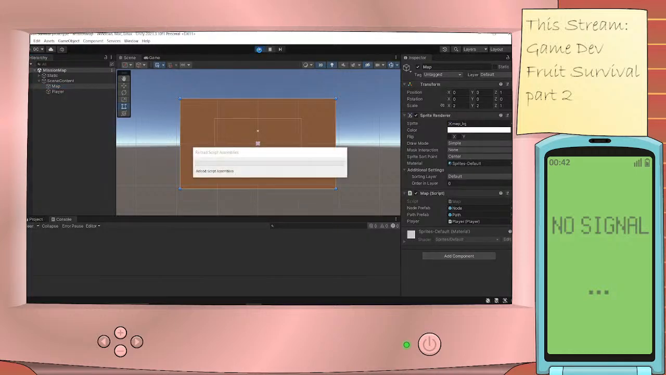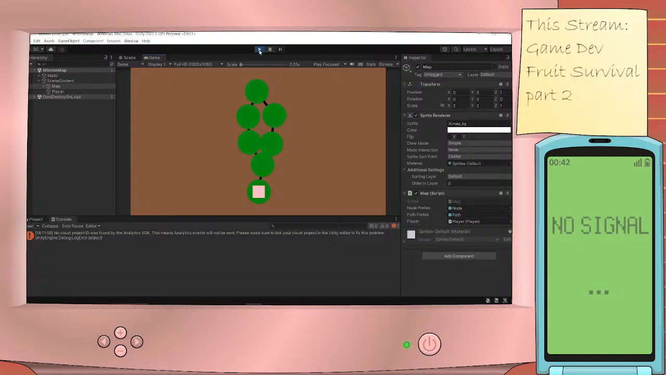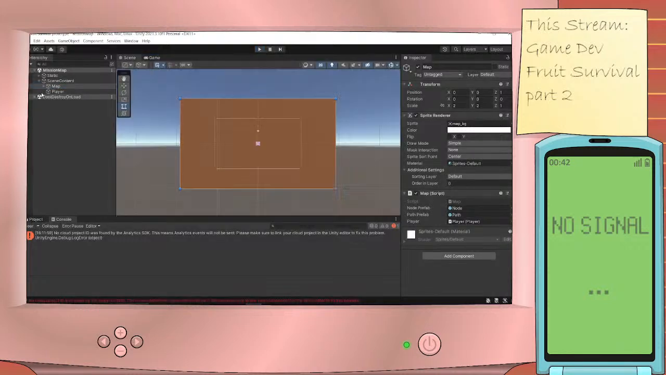So if I start now, when I instantiate, are they children of the map? Yeah, they seem so. Oh, but the map has a scale and everything. Why does it have to be like this?